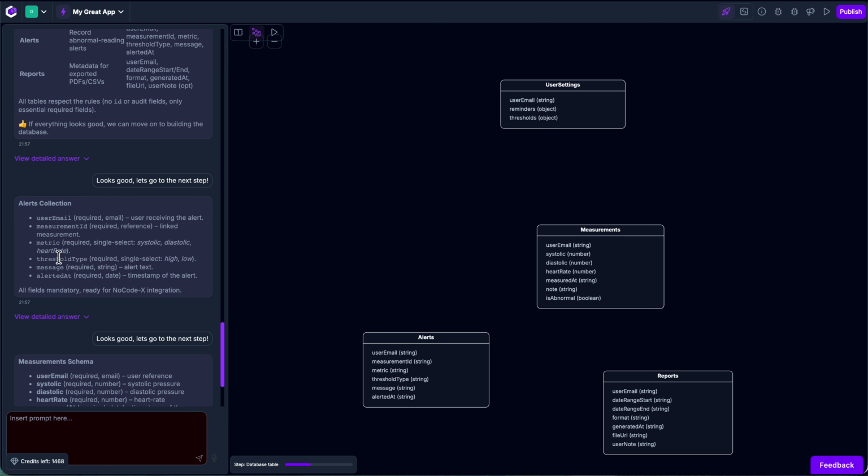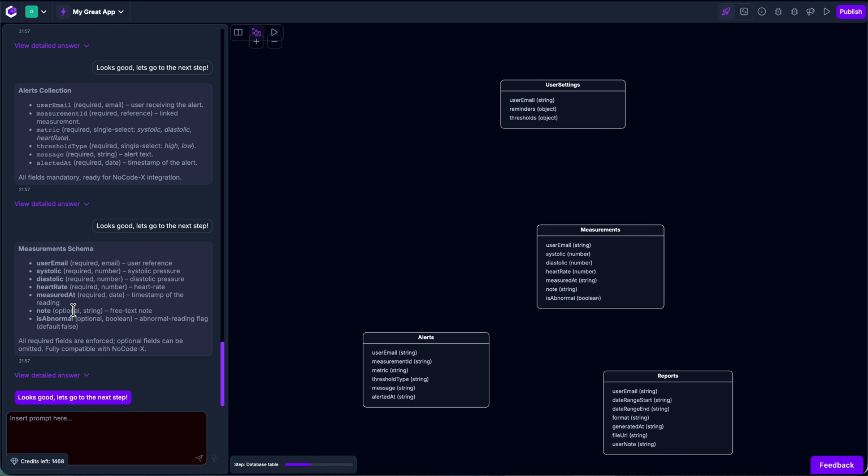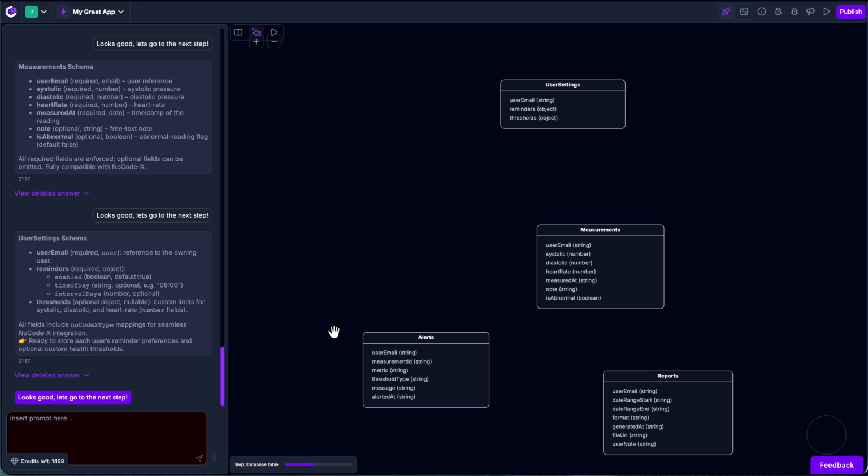Okay, I skipped over a few steps here. We have alerts, we have measurement schema. We're going to continue to proceed through the app building process until we actually get some files. I can show you the other mode when everything has already been created for us.